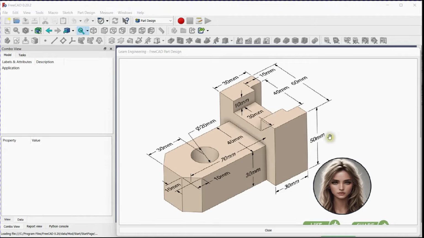Welcome to our video on how to make this 3D part. First we will complete front portion. Next we will complete back portion. Let's start activity.